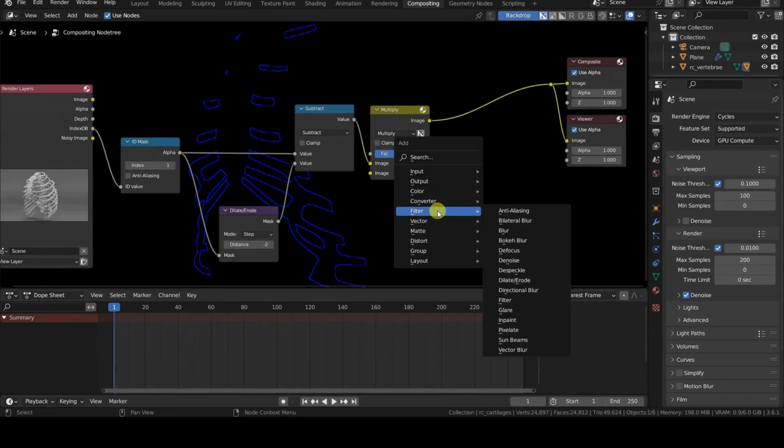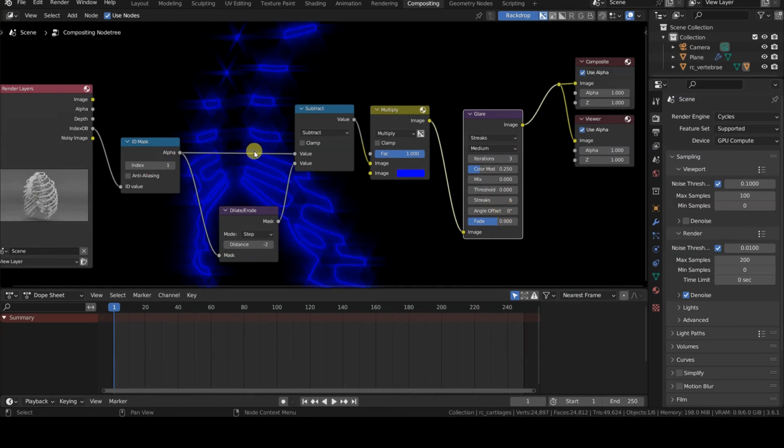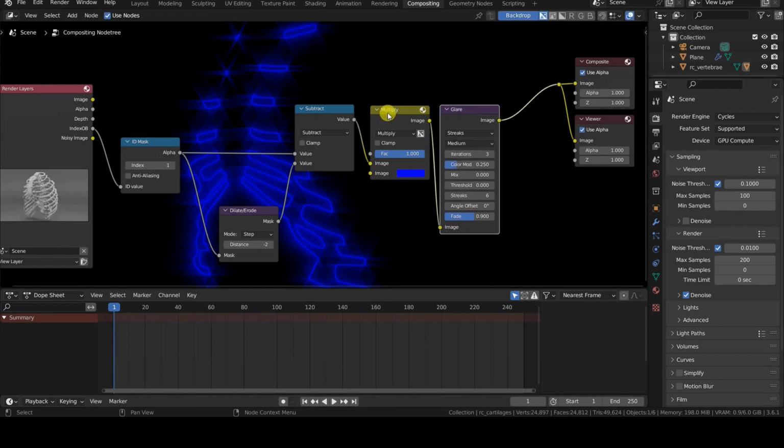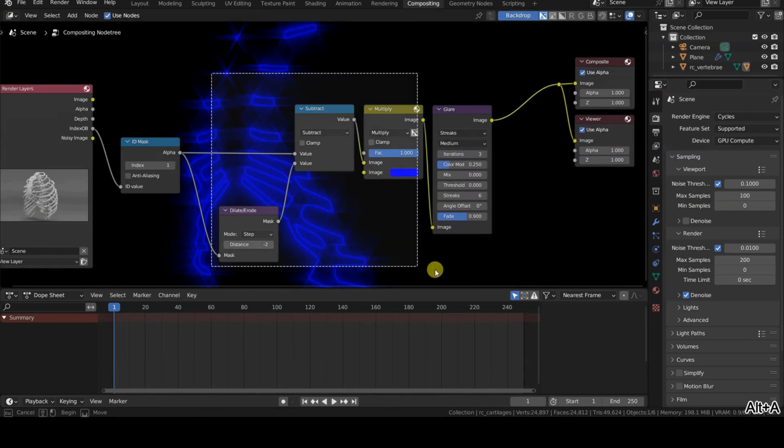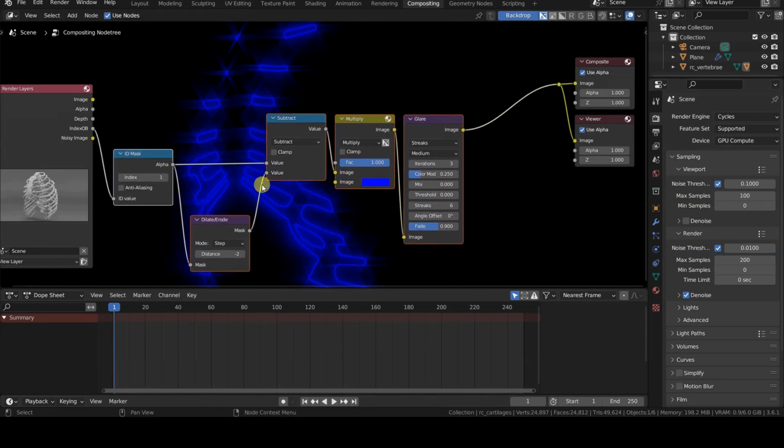Next, we can connect a Filter Glare node to the output of the Color Mix multiply node. In my case, I'm using the streaks mode with 6 light streaks. Note that I'm setting the threshold value to 0, otherwise the node will have no effect. If the effect seems too subtle for you, try decreasing the distance value in the Dilate Erode node. This adjustment can also be made later on, when the effect is added to the original render.